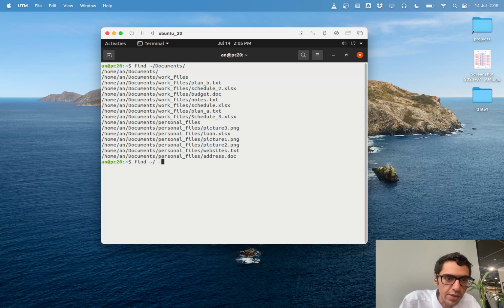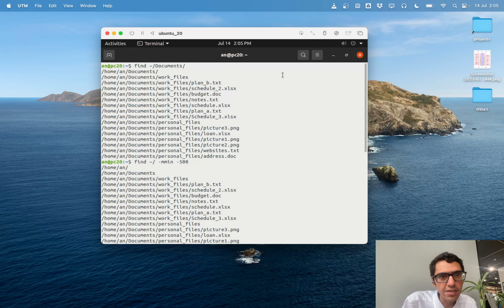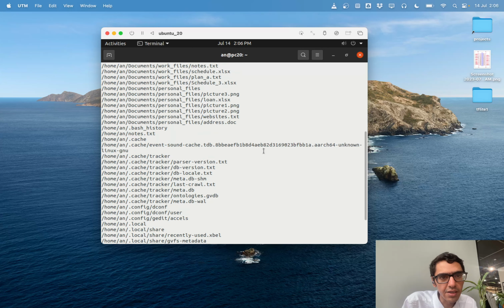So all I need to do is include the m flag. M flag is modified, and then min, which is minutes, and then I need to mention the minutes. In this case, the last means negative, then negative what? For example, 500 or 900 minutes, whatever. So this is the list of files that have been created during that time period.